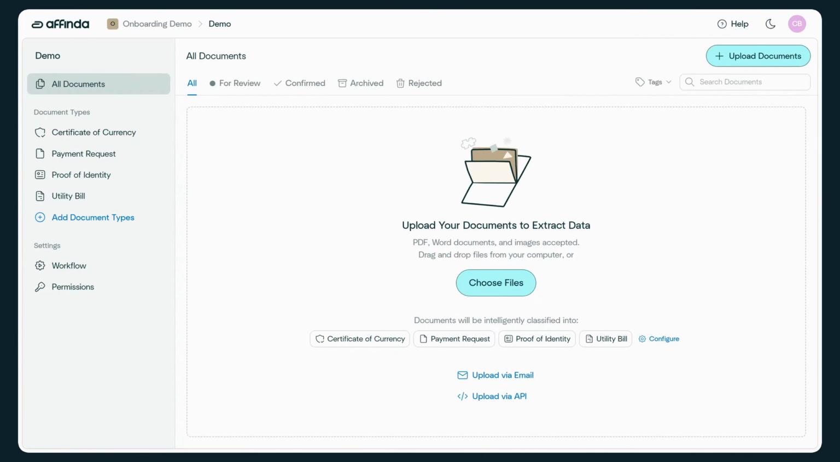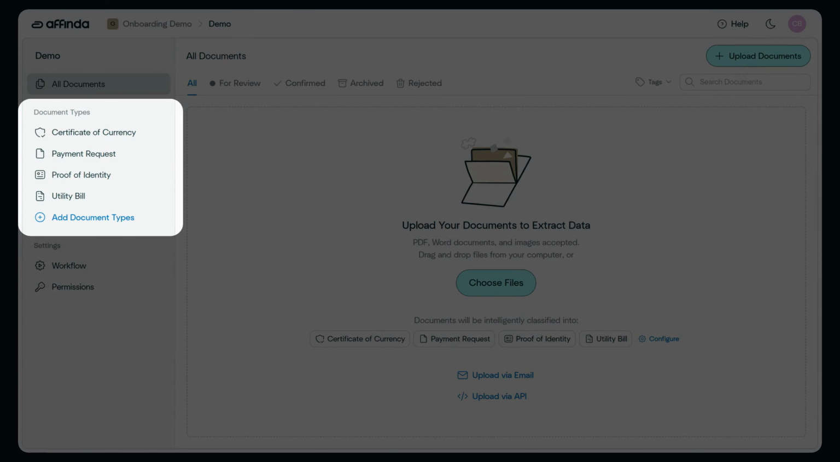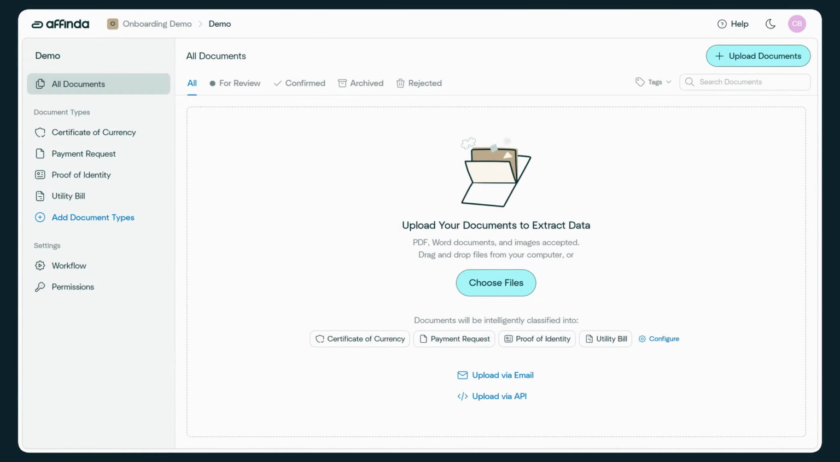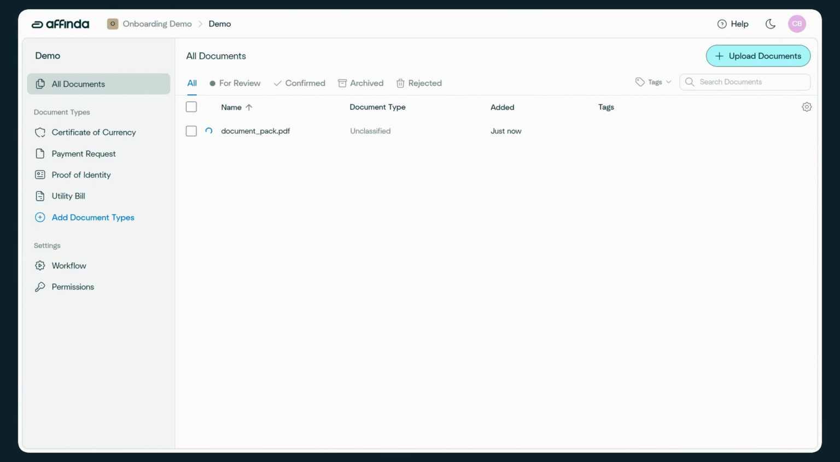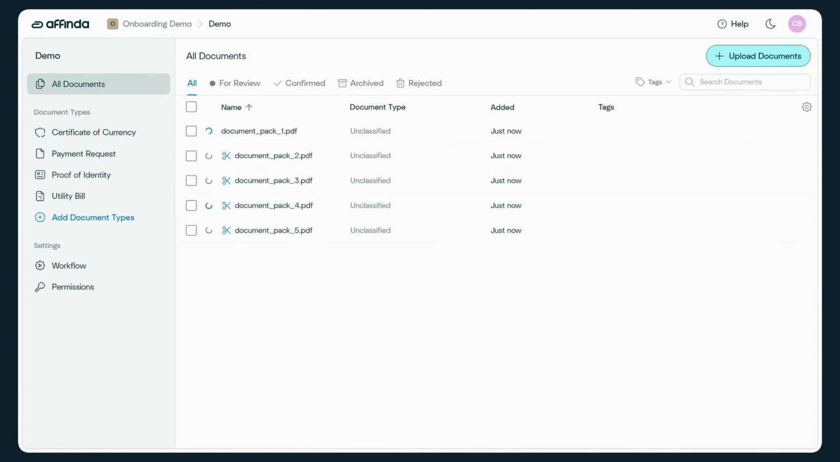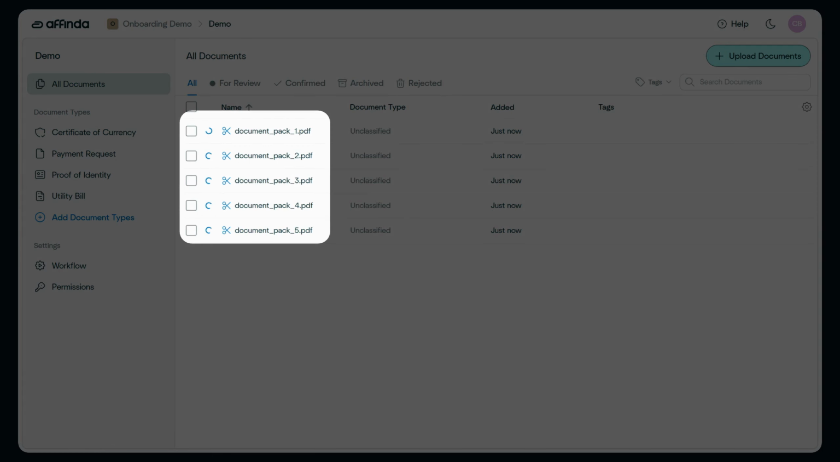We've already set up this workspace in the Affinda platform with 4 document types, a mix of proof of identity, address, and income. Let's upload our document pack, just a quick drag and drop. At this stage, we first apply our document splitting model. Here you can see the document pack has been split into 5 separate files by the splitter.